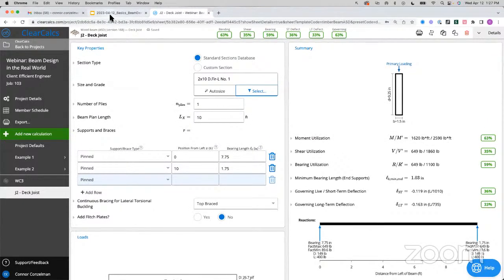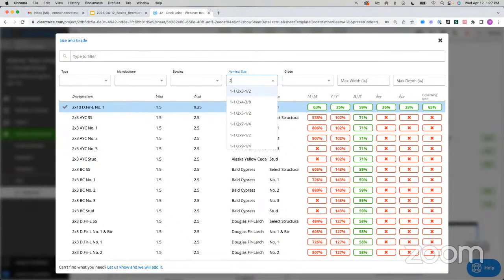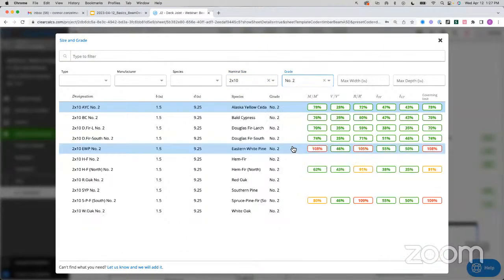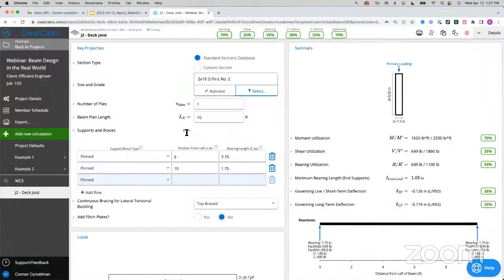Now let's just select our member. So we already were on a 2x10 DF-L number 1. We'll go ahead and select if we wanted to change that. 2x10, maybe we wanted a number 2. Let's go ahead and filter this. Now we're seeing all 2x10 number 2s back to back here in ClearCalcs. So I'll just go ahead and swap here to this 2x10 DF-L number 2, just to show you how that's swapped.